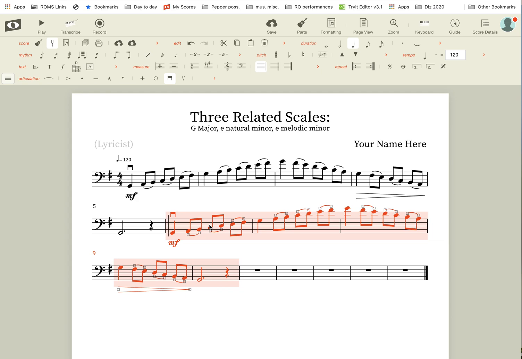Now, we have G major all over again. But we don't want G major all over again because, as the subtitle says, G major and now E natural minor. So we're going to take this whole stretch, we're going to make it start on E, the 6th scale degree of the G major scale. So how do we make the starting note of this highlighted stretch an E?